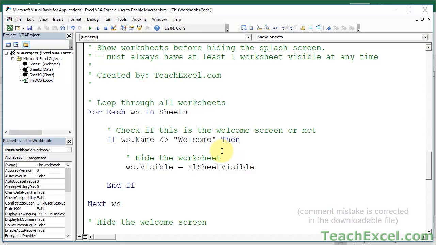Okay, I put the notes in a little bit last minute here. If it does not equal welcome, if it's not our splash screen, go ahead and show it. To do that, we reference the worksheet, then its visible property, and set it to Excel sheet visible. So that makes it visible. Cool, easy peasy. So that's all this does.